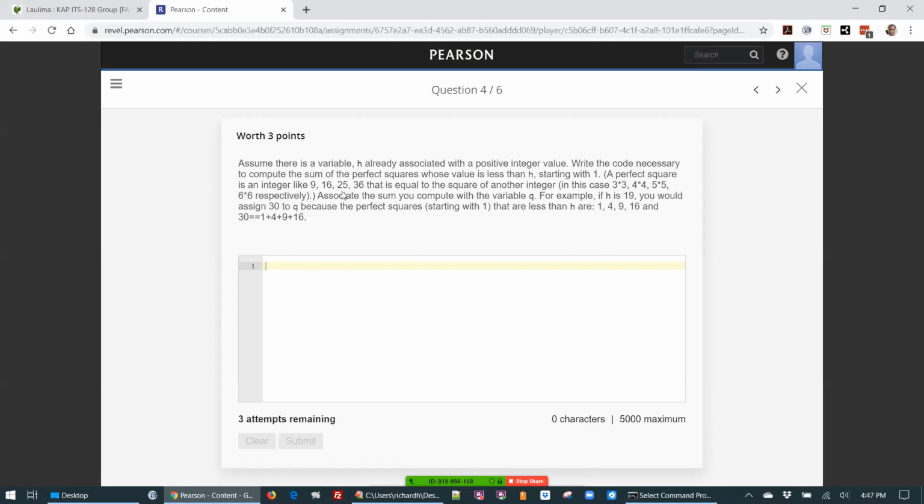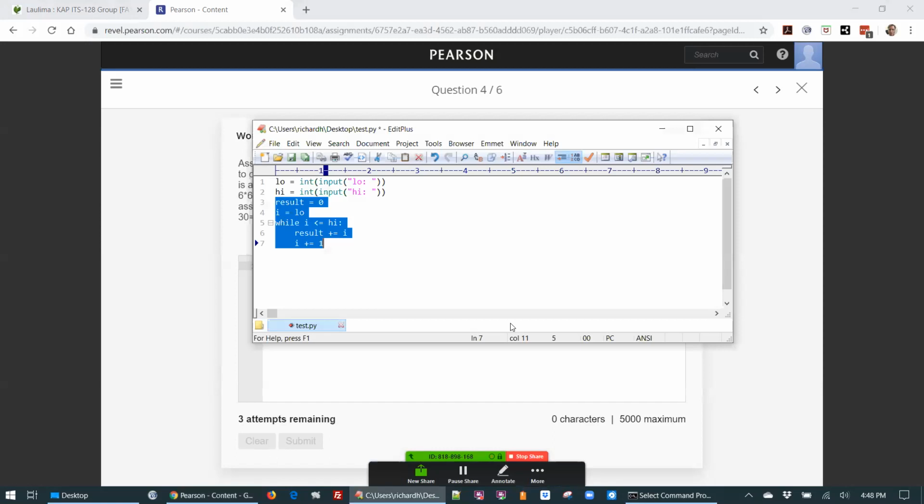So 1 times 1 is 1, that's less than 19. 2 times 2 is 4, which is less than 19. 3 times 3 is 9, less than 19. 4 times 4 is 16, less than 19. 5 times 5 is 25, so that's greater than 19. So we only want to see 1, 4, 9, and 16 and have it stop there. Now what we're doing is we're adding these up. So we want to output the result when we're done. So we can start with something like, let's see.